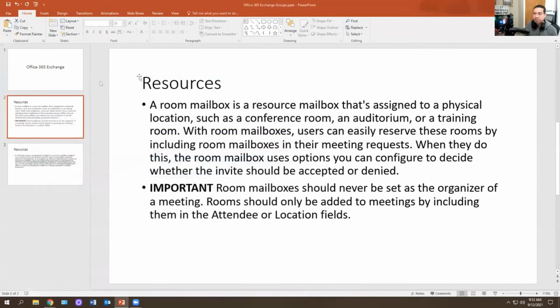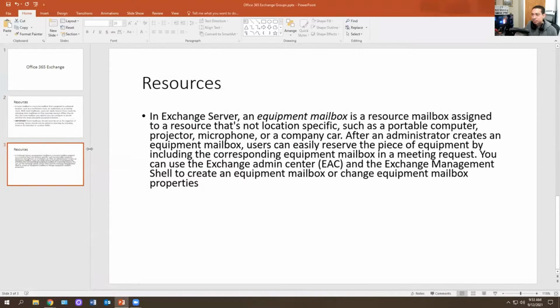So that's the purpose of it. All right. And then there's other resources. There's equipment resources. An equipment mailbox is a resource mailbox assigned to a resource that's not location specific, such as a portable computer, projector, microphone, or a company car. After an administrator creates an equipment mailbox, users can easily reserve the piece of equipment by including the corresponding equipment mailbox in a meeting request.